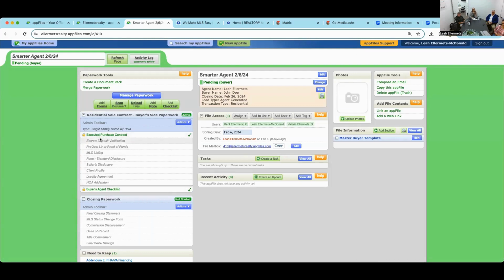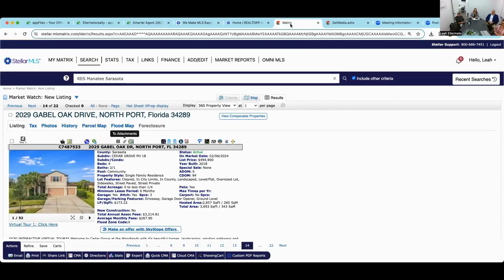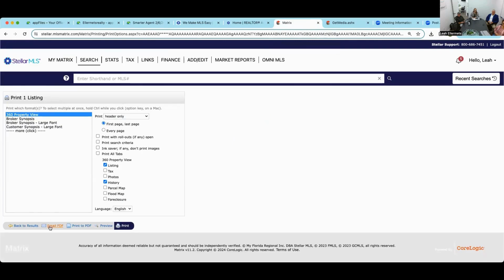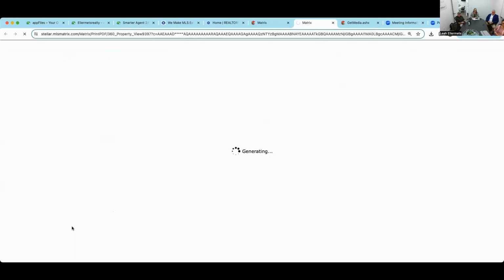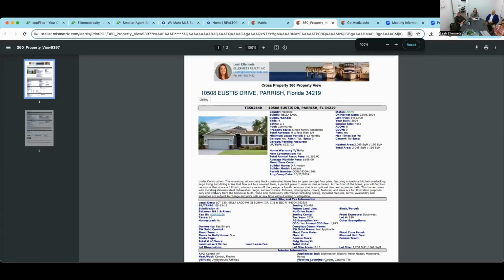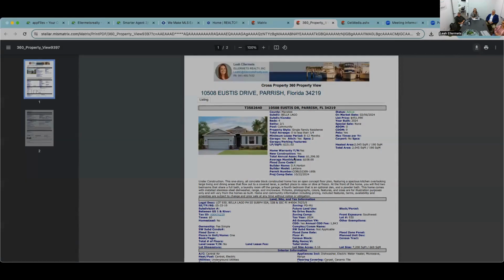But this is literally a step-by-step. So you want your executed purchase contract, you want to have your escrow deposit verification, pre-qual or proof of funds. For the MLS listing, the easiest way I've found to upload that is to go over to the MLS. You're going to go to print, and then what you want to do is print to PDF. So then you don't have to go through the trouble of taking screenshots of your documents, uploading multiple pictures. You can just go in here, click download.